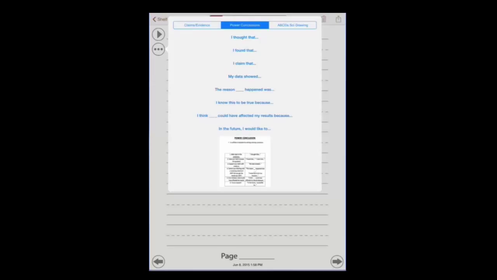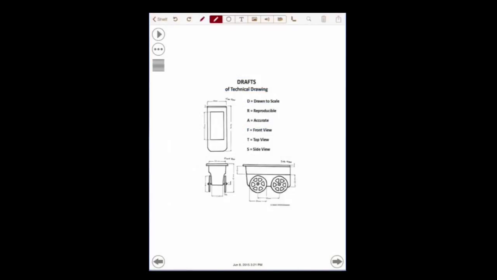Another feature in the Sentence Starter tool is the Power Conclusion Sentence Guide. A power conclusion is a scientific explanation with a reference to the student's initial prediction, an error analysis, and a plan for future research. Adding these 3 parts requires the students to tie everything together as they come to fully understand the big picture. The Sentence Starter tool also has reference tools specifically useful for math, science, or engineering.